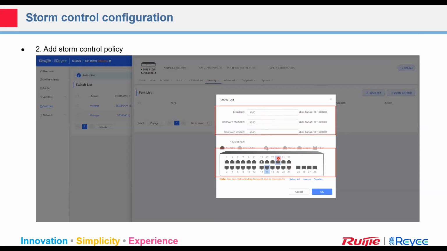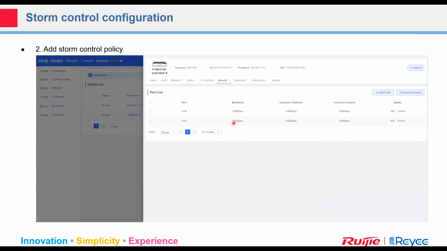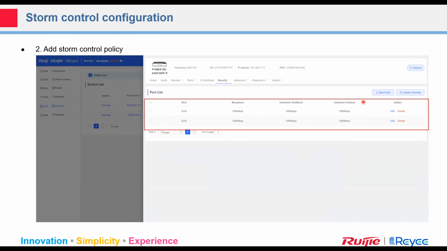And you can choose the port that you want to protect and then click OK. So you can see here this port is under the storm control policy. These two are being protected from any unknown data coming in.